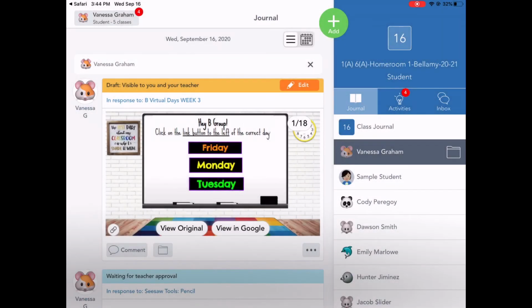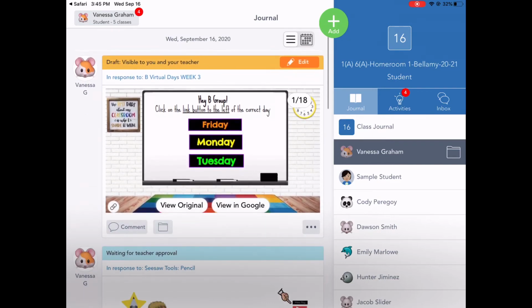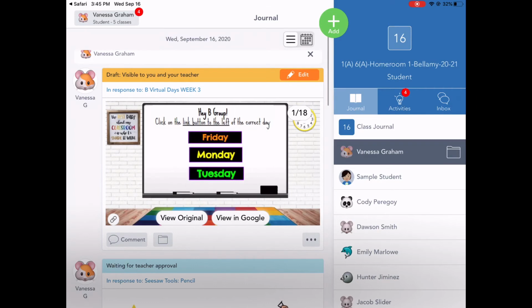Now I've completed Friday, I've completed Monday, I have to complete Tuesday. Now I'm going to go back to the activities tab, and I'm going to tell you why it's so important to go back to the activities tab. I see my work right here in the middle, but that's because I'm the only one on Seesaw right now. If other students are on Seesaw and I'm approving stuff, this is going to get pushed down all the way to the bottom, and there's going to be so many activities up top.